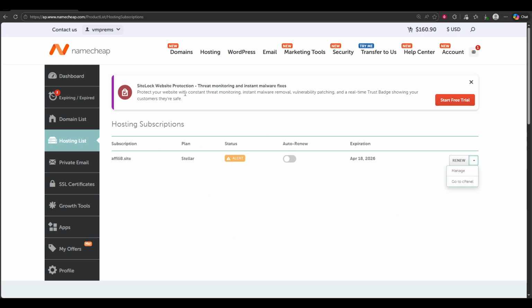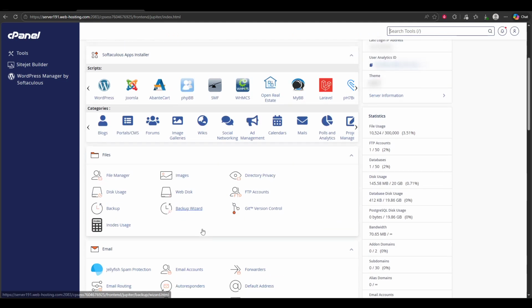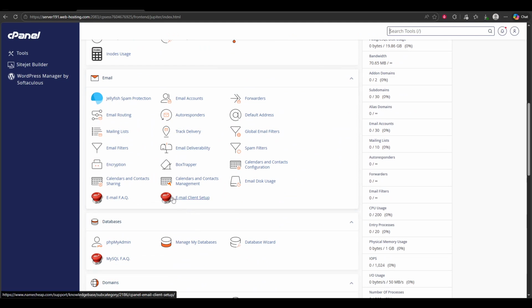After cPanel loads, you'll see a lot of different icons and sections. Don't worry about all of them. For webmail access, you only need to focus on the email section. Scroll down the page until you see the area labeled email. In that section, find and click on email accounts. This is where all the email addresses associated with your hosting account are managed.